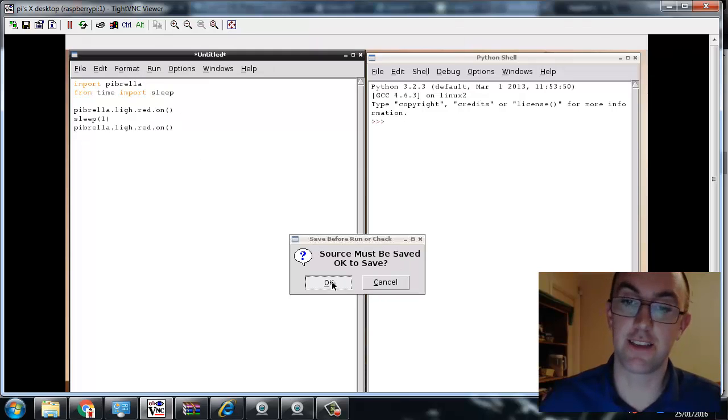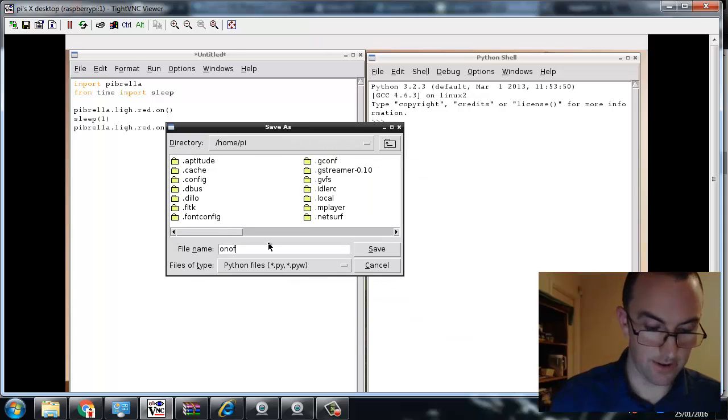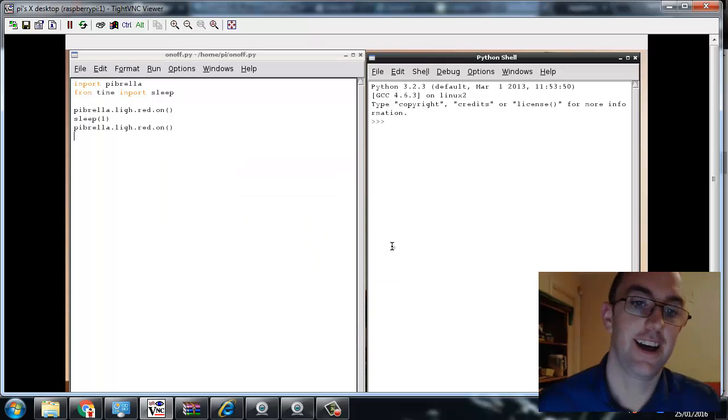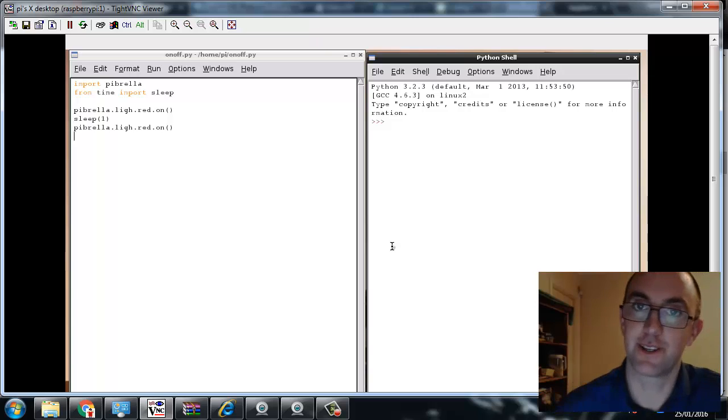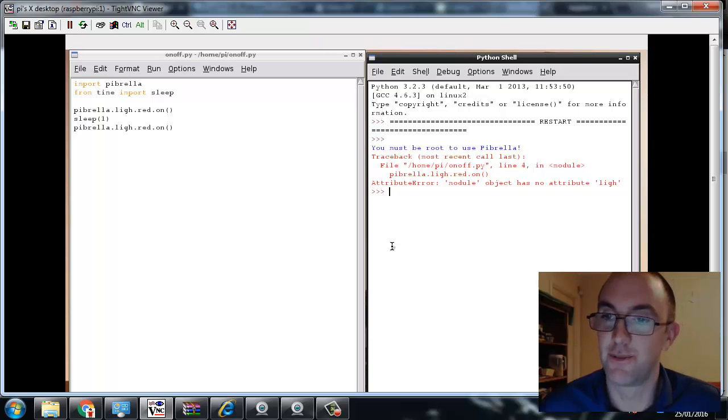To do that, we're going to have to save it. Okay, so I'm going to save this as onoff. Keep your file name short, and you're going to see why. So run it in this window over here, and lo and behold, denied. You must be root to use Pibrella.